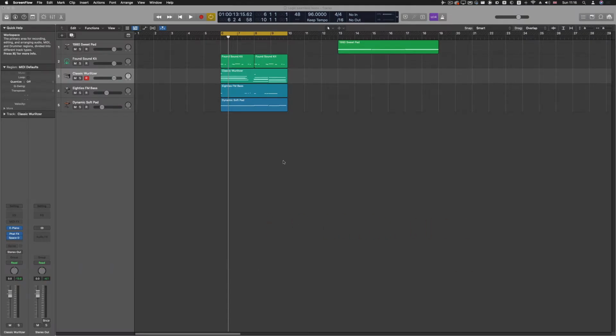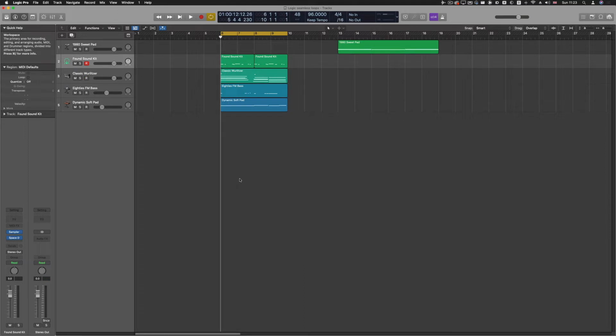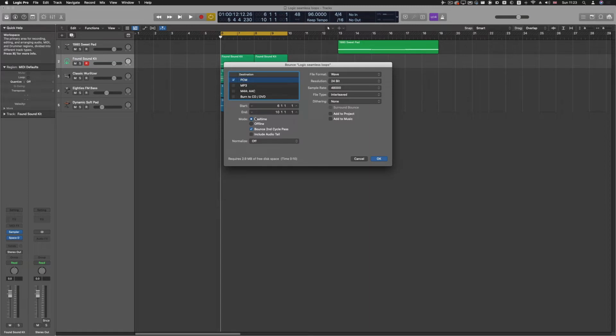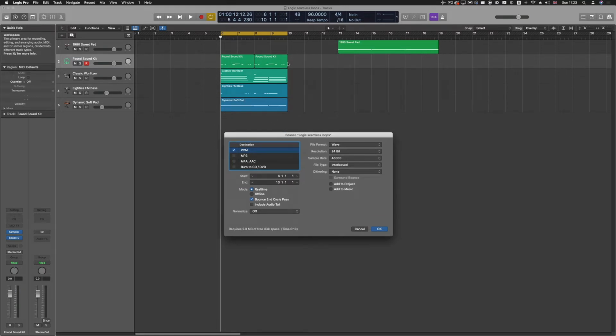So here's a couple of ways of creating seamless loops in the DAW. If your DAW supports second pass cycles, then we can do that. I'm going to jump into the bounce menu, and here we have real time and then bounce second cycle pass, which simply means that it will play the loop once, have the reverb or any effects build up, and then on the second turnaround, it will bounce it. So then we'll have the reverbs and any effects that you have.